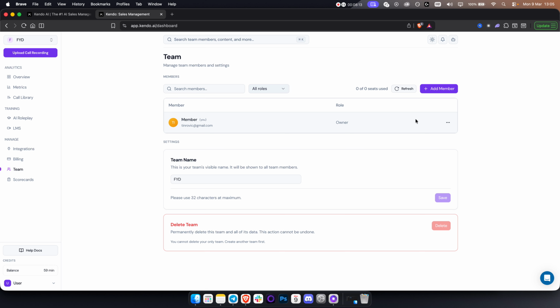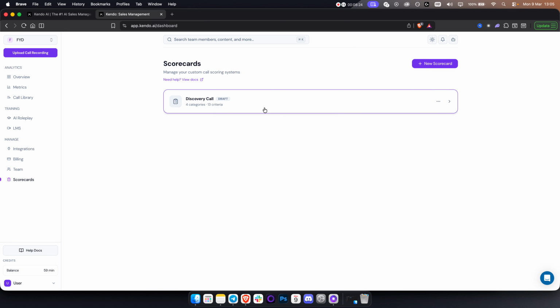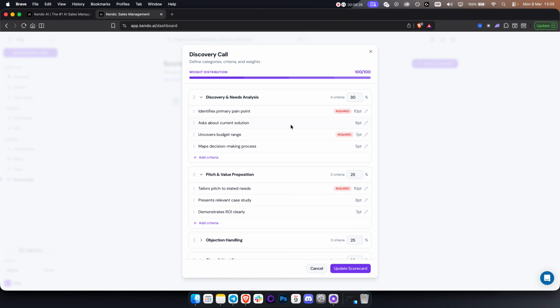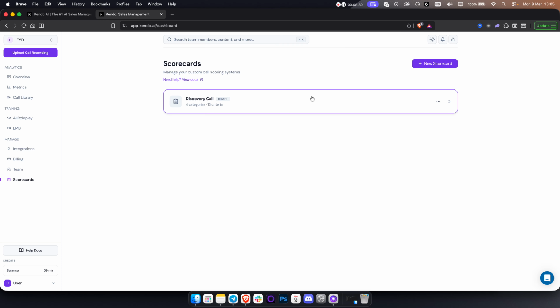Now, under team, you can add a member here. So you can add a team member, which is quite good. It works really well. As you can see, it's only me for now. And then scorecards, this is where you can see the scorecards and the criteria and stuff like that. So this is the entire thing.